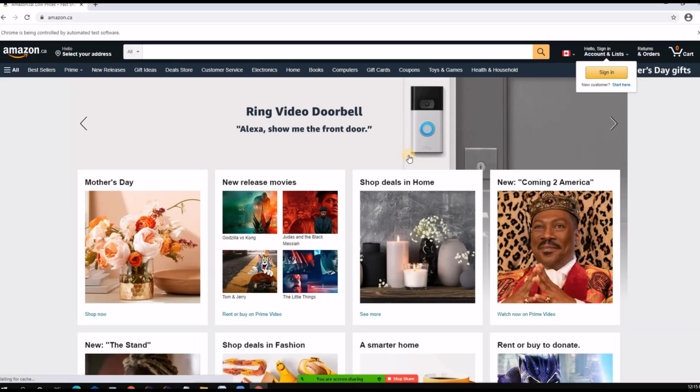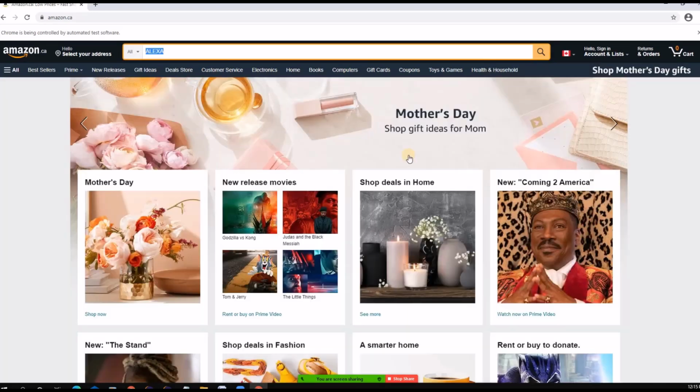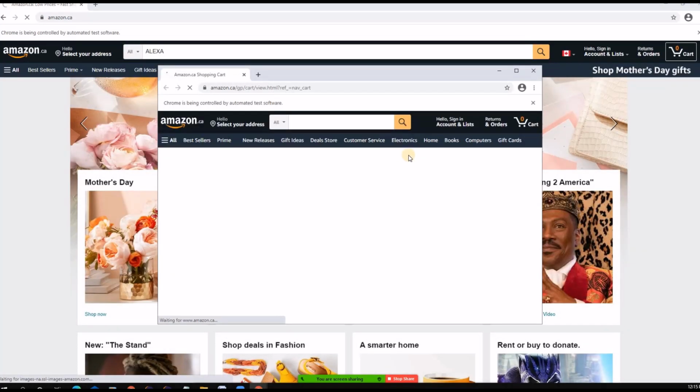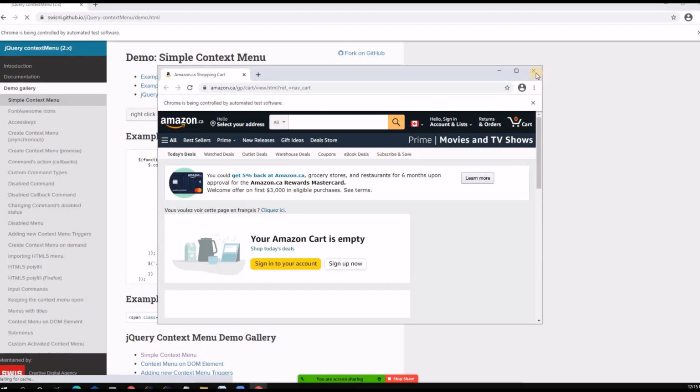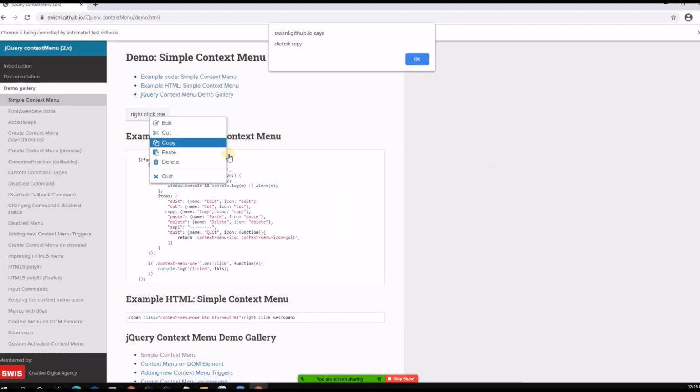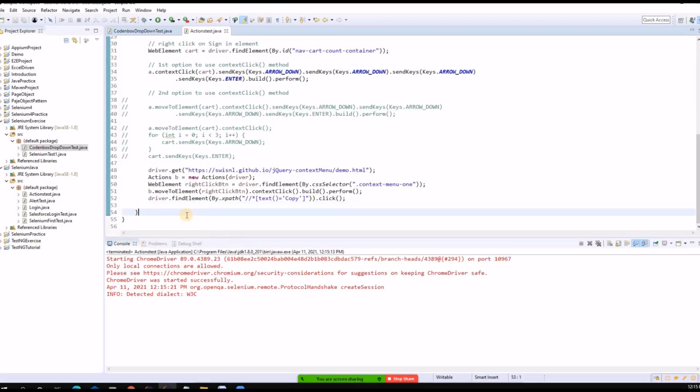Okay, it opened Amazon.ca. Now it opened another window, so let's close this one. So you can see it did the second also. On the jQuery side, it selected copy, and when you click on copy, it opens in another pop-up window. So it works. Okay, so it's both ways.